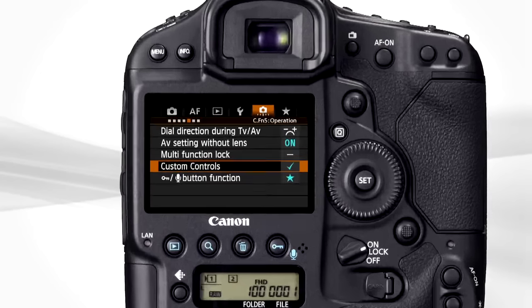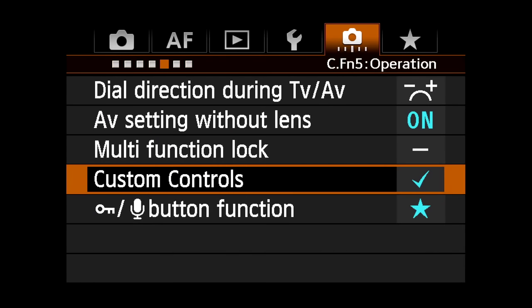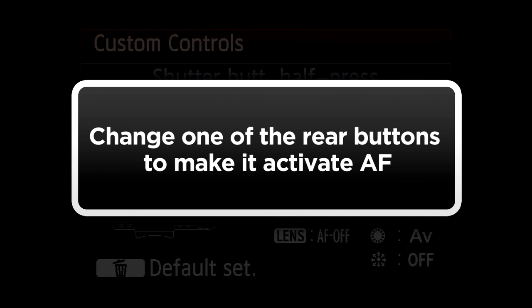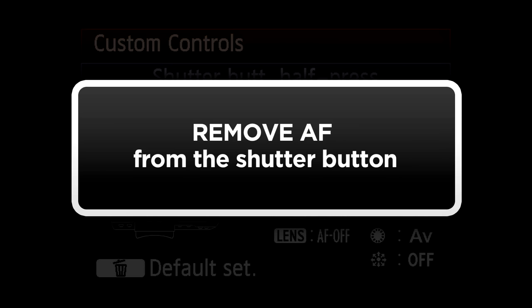There are multiple ways to customize the activation of your AF system. They are all available in the fifth Custom Functions menu under Custom Controls. This menu allows you to set the function of specific buttons and controllers. For back button AF, you do two things. Change one of the rear buttons to make it activate AF, and remove AF from the shutter button.